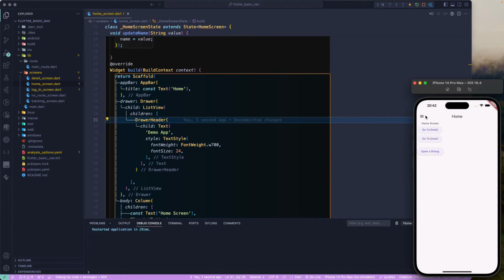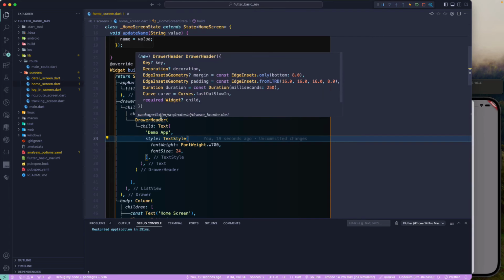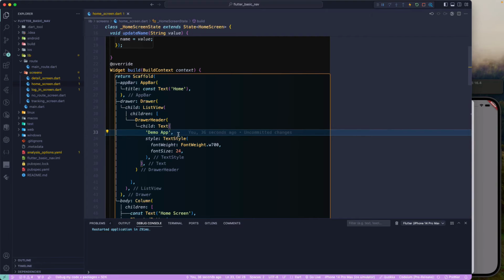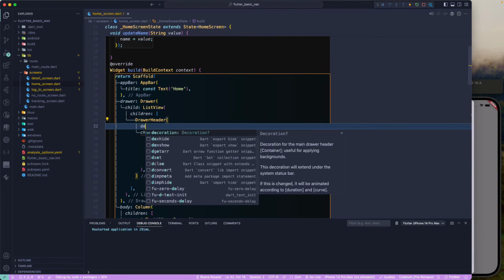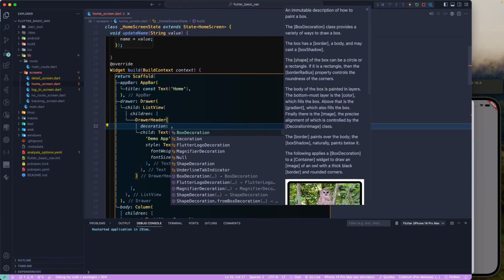So now you can see we got this menu, and once we click on that one, you will see that we got the drawer with the header of the demo app. In this particular DrawerHeader, you have an option to add the decoration, you have an option to add the child, so a lot of other configuration, but we will not go into this configuration. You can play around with this one, but let me add one simple decoration.